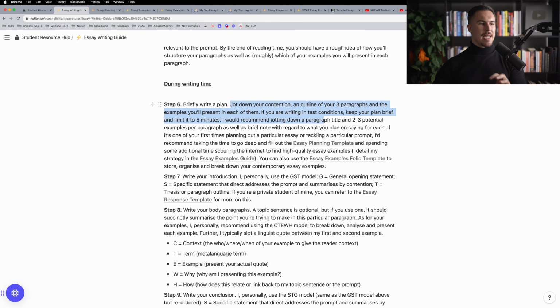I would recommend jotting down a paragraph title and 2 to 3 potential examples per paragraph. Now, my recommendation, just a heads up, is 2 examples per paragraph. But some students, if they don't go as in depth as I do, then 3 can work as well. I would really recommend you get your teacher's feedback on this, or your tutor's feedback, or my feedback, whatever, so that you understand, are you going in depth enough with your examples, and are you presenting enough examples as well? But for me, 2 examples plus a linguist quote is the sweet spot, and I'll give you more information on that in a moment.